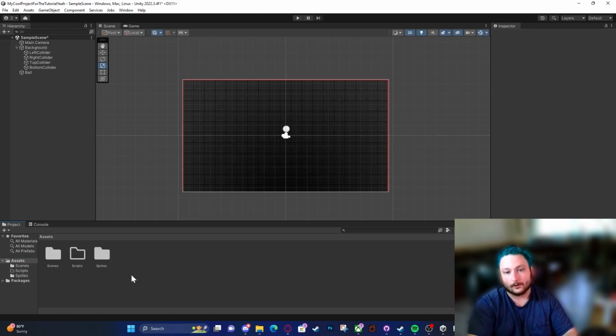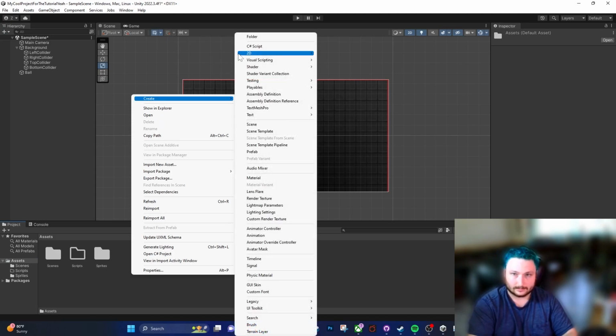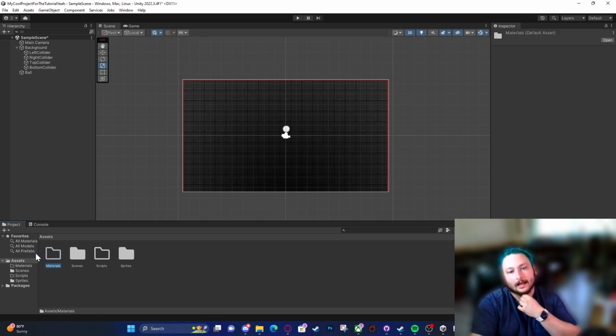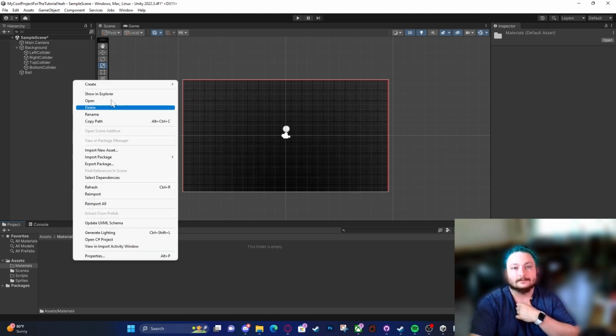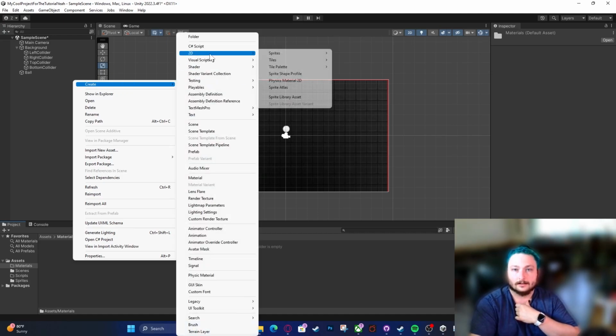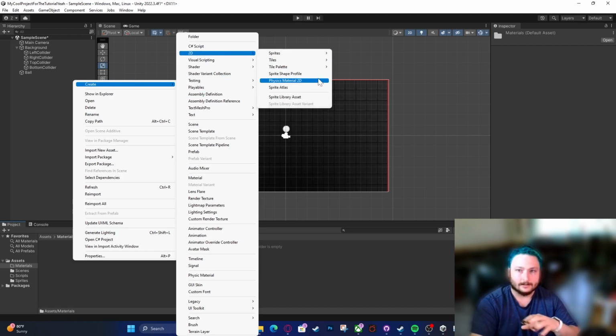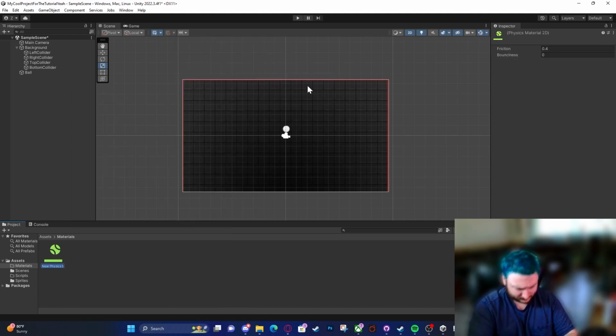I'm going to make a new folder in my assets folder called, what do we want to call it? Materials. And what we're going to do in our materials folder is right-click, create, go to 2D, I know this might seem a little weird, and make a Physics Material 2D. Now, you might see this material option down here. That's not what we want, okay? That's a different kind of material, and I know it's a little bit weird, but we want Physics Material 2D. We're going to call this ball material.